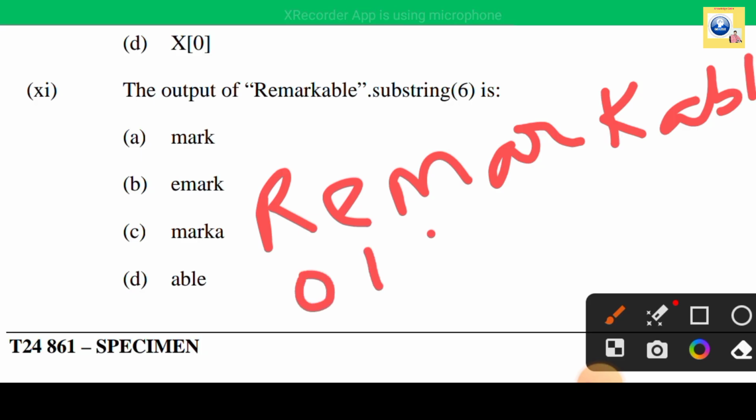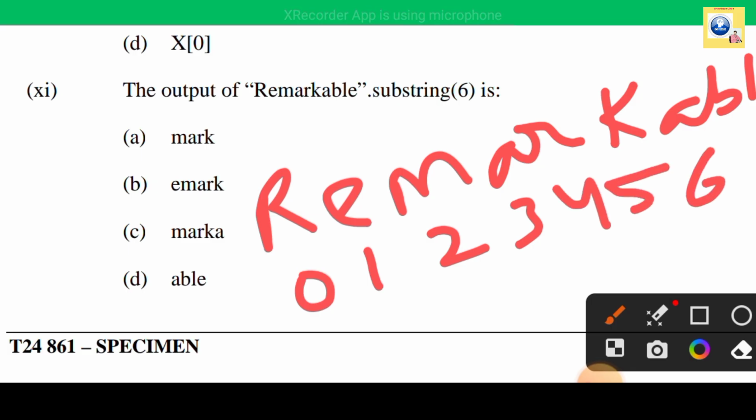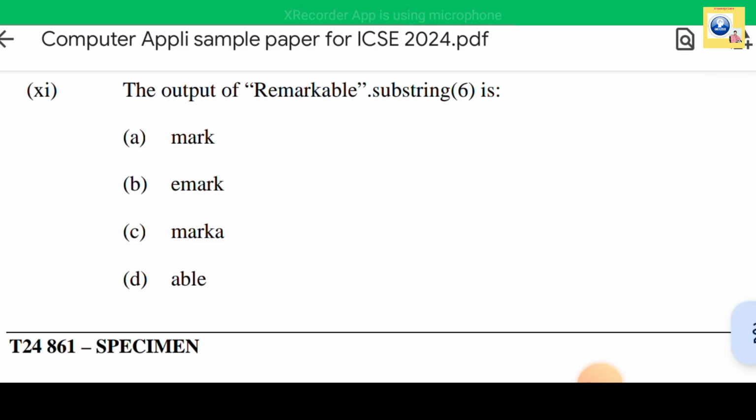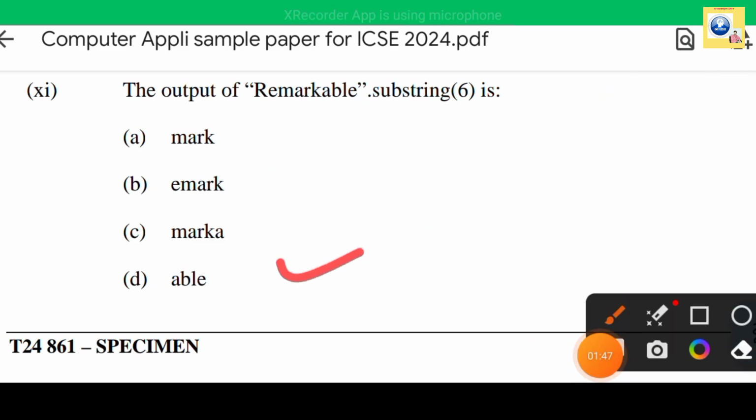What is the 6 is where? 0, 1, 2, 3, 4, 5 and 6. 6 starts at A. It begins at A. So from A till the end of the string, the characters will be extracted. So which are the characters extracted here? The characters extracted here are A, B, L, E. So we will find which option is correct here. Option D is correct. Okay, option D is correct.